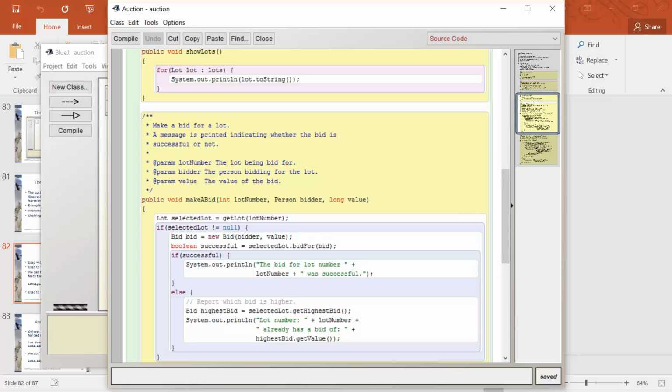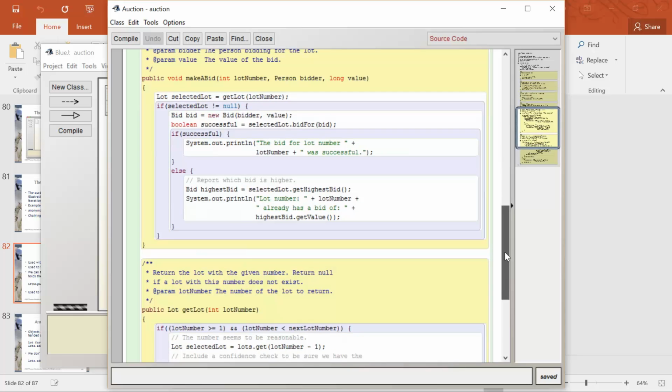Here's a Boolean defined. Remember how we talked about scope? This variable only exists in that one time. So Boolean successful equals this for bid. If it's true, then we come down. If it's false, then we exit down there. Okay?